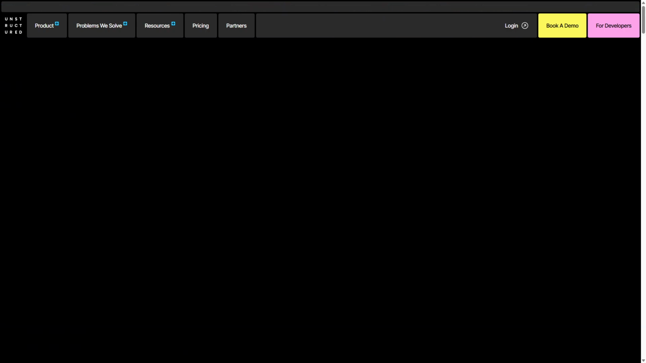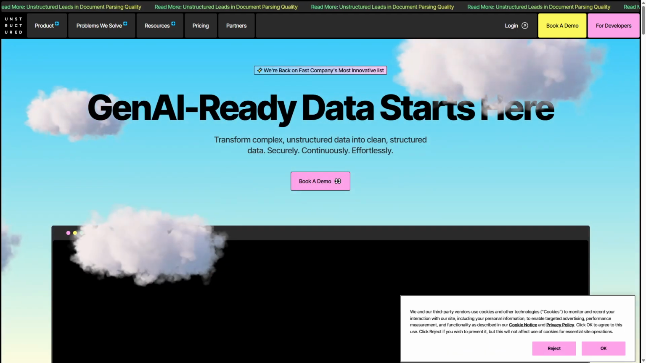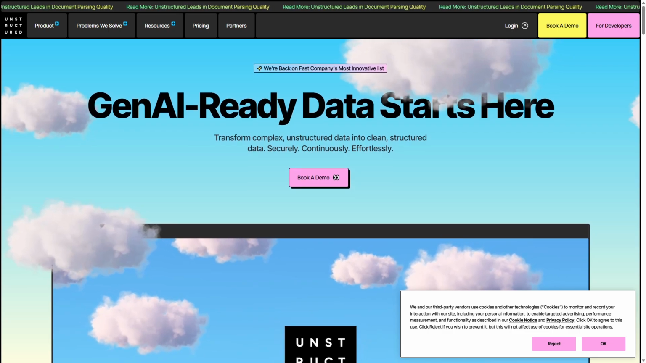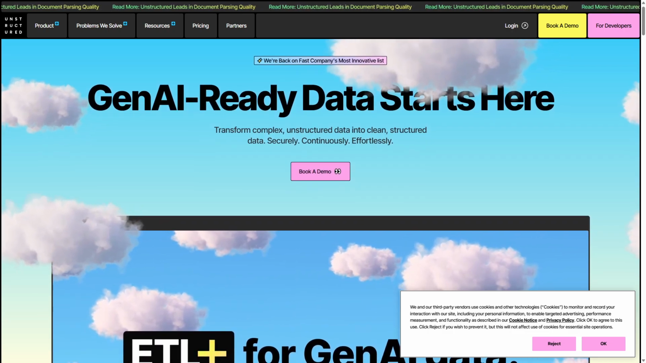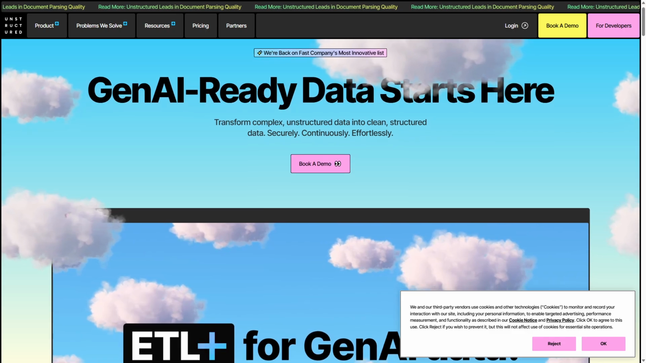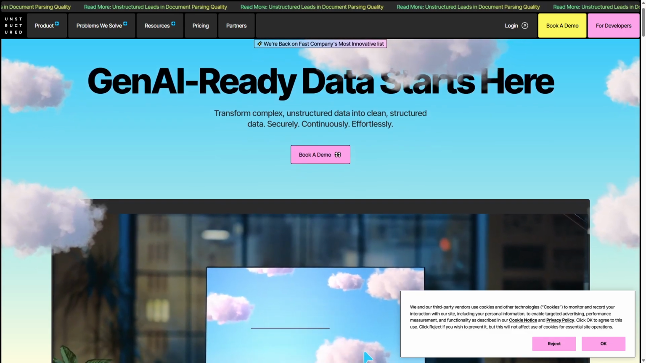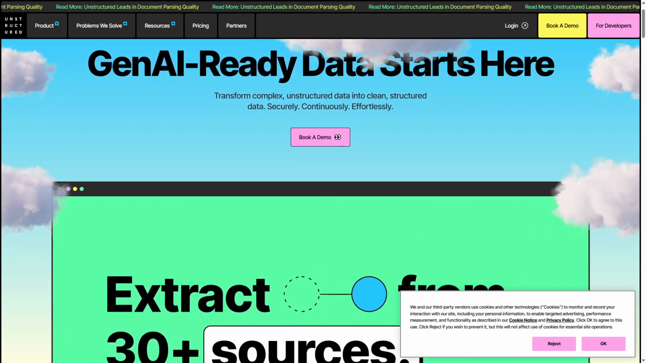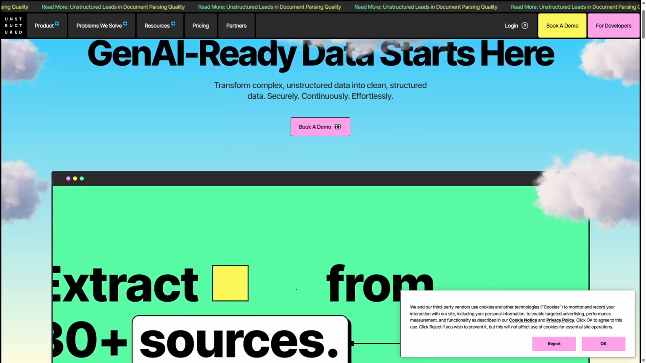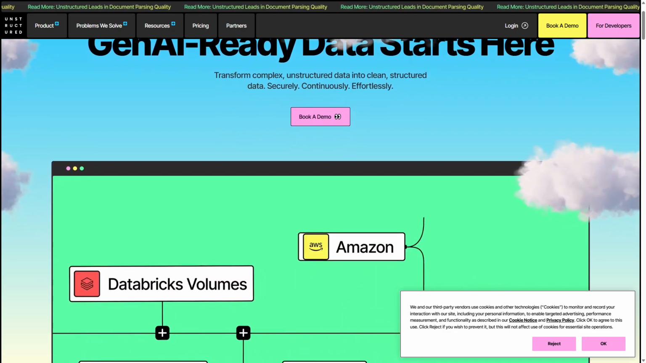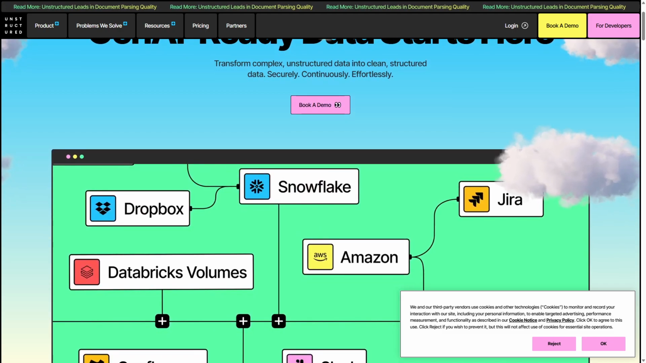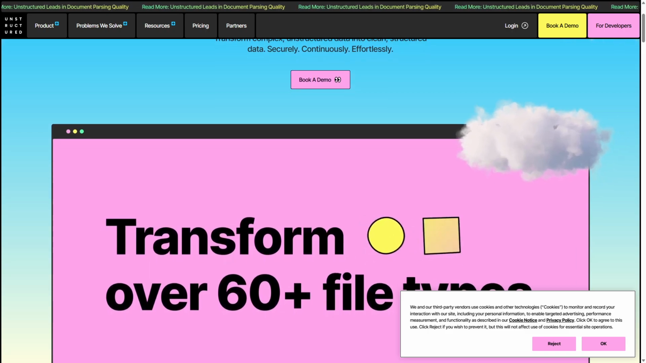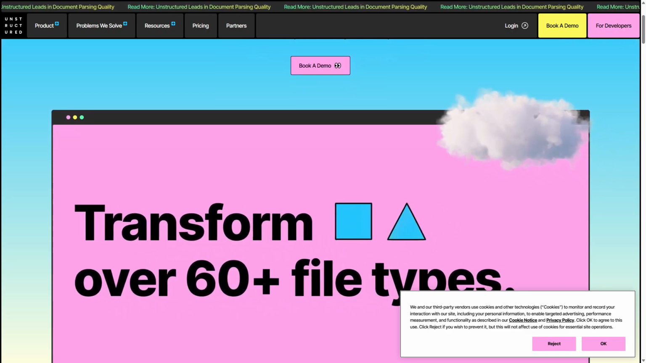Unstructured positions itself as a robust solution for processing and managing documents, aiming to streamline workflows for businesses that rely heavily on data extraction and document analysis. The platform is designed to cater to AI developers and data scientists, providing tools that simplify the integration of document processing into various applications. What stands out is its user-friendly interface, which seems to prioritize ease of use for both tech-savvy users and those less familiar with AI.